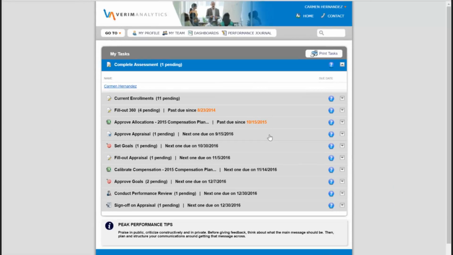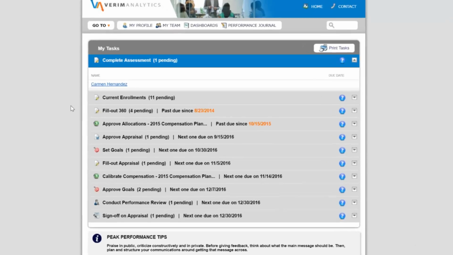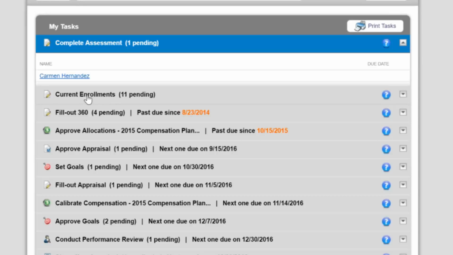Carmen is now on her homepage, and front and center we see a task dashboard that showcases everything that Carmen needs to do as a manager and in the organization. We can see in this example, to showcase all of the different capabilities, Carmen has quite a few tasks. We can see very quickly what those are, and within 2 clicks or less, Carmen can be completing those activities. In this case, she's got some e-learning enrollments that she's been asked to participate in.